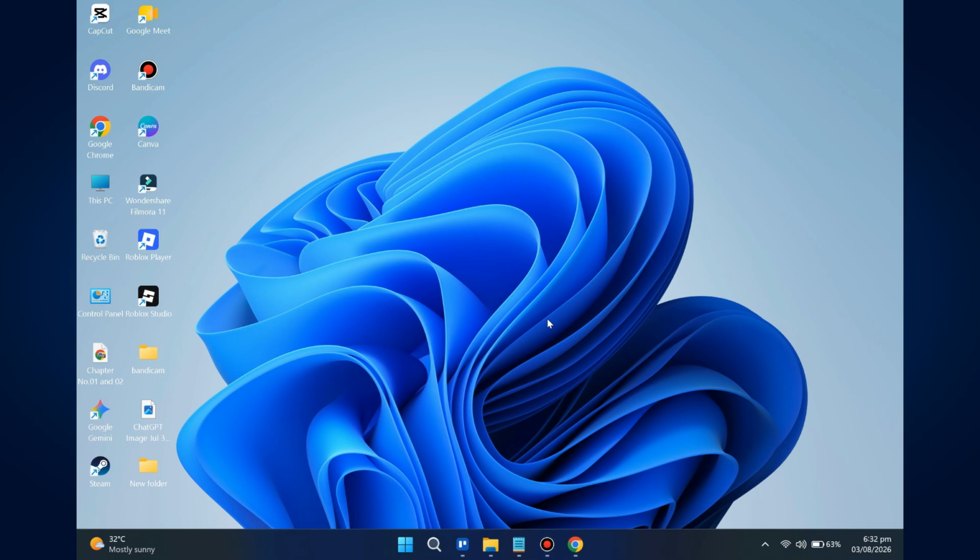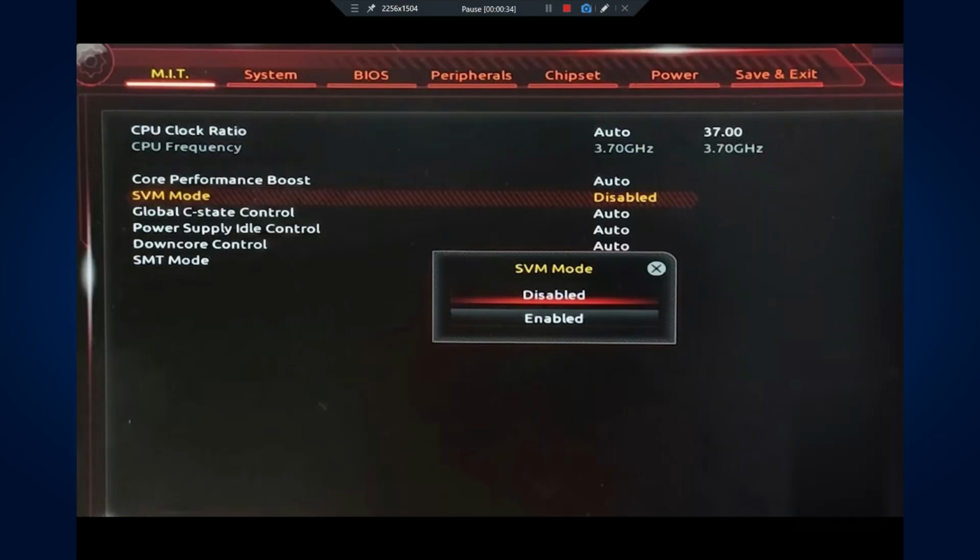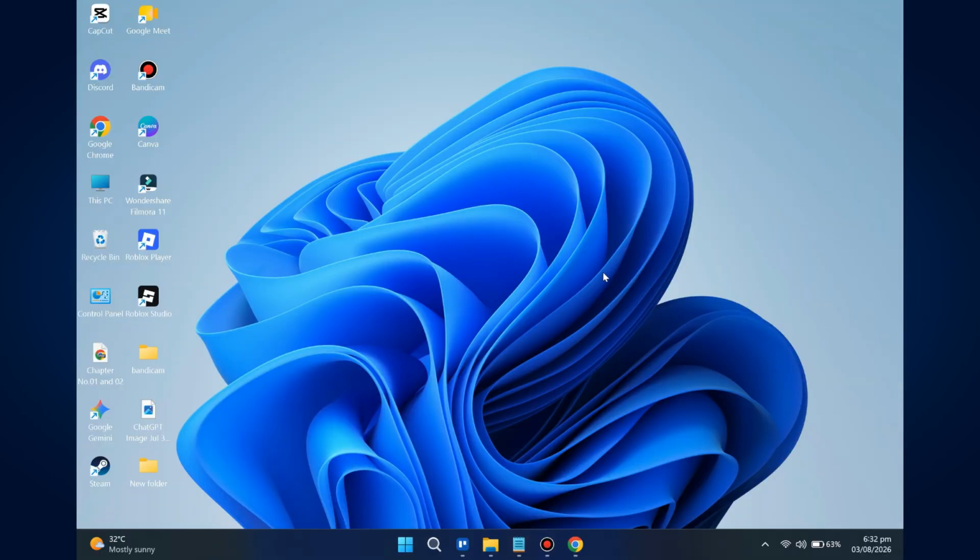If the issue still persists, you'll need to enable virtualization in your computer's BIOS. Restart your computer and enter the BIOS or UEFI settings. Look for an option called Virtualization Technology, or SVM mode, depending on your motherboard or system manufacturer. Enable the option, save the changes, and restart your computer.